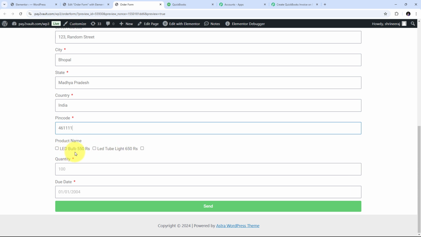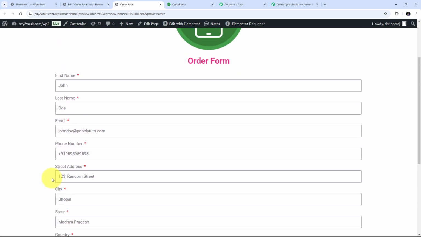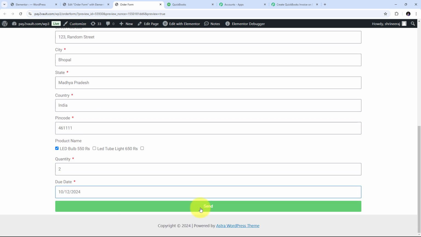So I need to select any of the product that I want to purchase. So I'm going to select this LED bulb option here, and I'm going to give the quantity, that is going to be 2, and I need to give the due date. So here I can use any due date before which I want to get this product. So I'm going to type my due date here. And now I have filled all the required details. Now I'm going to click on send.